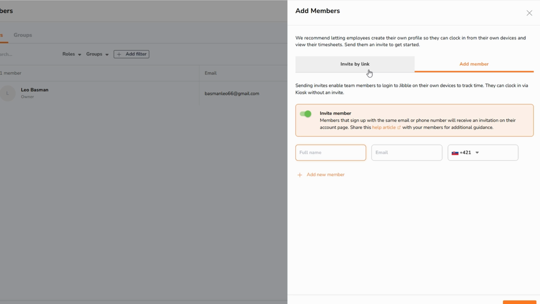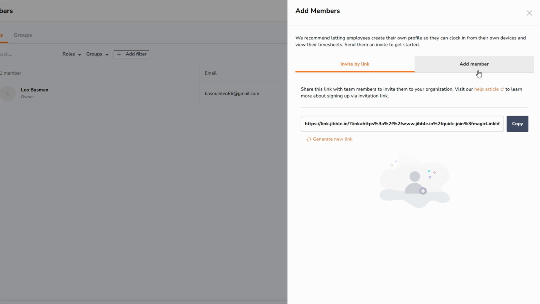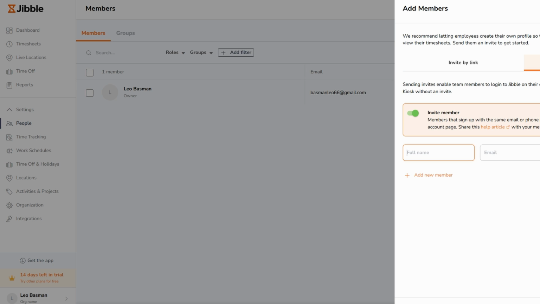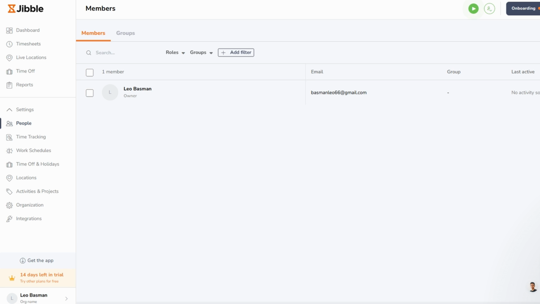Prefer a more hands-off approach? You can generate a unique join link to share with your team via email, chat, or messaging apps. This way, they can click the link and seamlessly join your Jibble workspace. If you prefer a more controlled setup, you can manually add team members one by one. Just type in their email addresses, assign them roles, like admin or regular user, and they'll be good to go. This is a great option if you want to manage permissions or onboard members at your own pace.